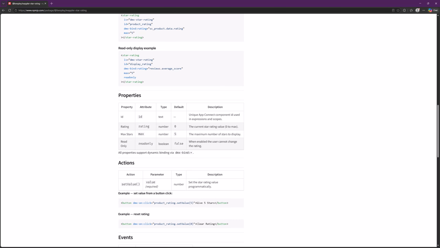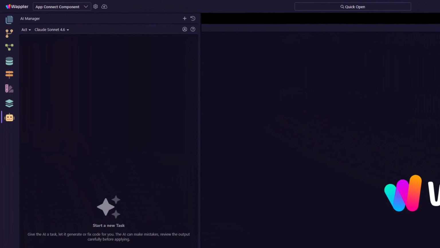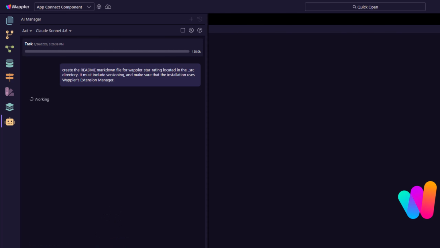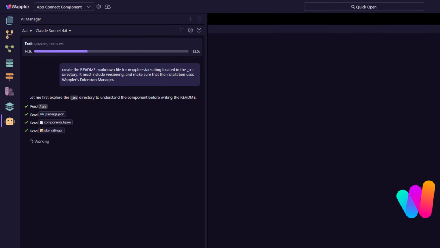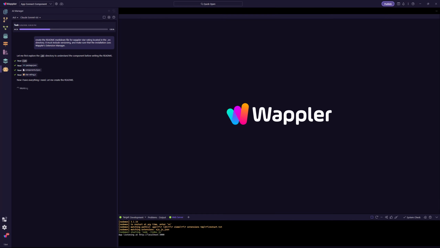But hey, why go through all of this when we have the option to use AI? Here I have chosen to use Claude Sonnet 4.6. This is the instruction that I give to AI. Create the README markdown file for wappler-star-rating located in the _src directory. It must include versioning, and make sure that the installation uses the Wappler extension manager. I've sped up this part of the video to keep things moving and avoid dragging out the suspense.